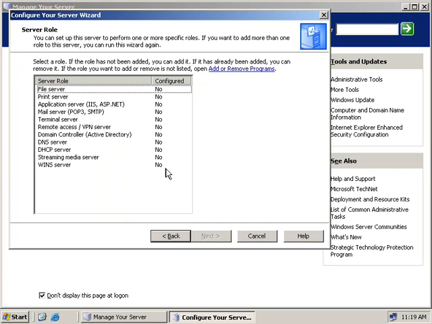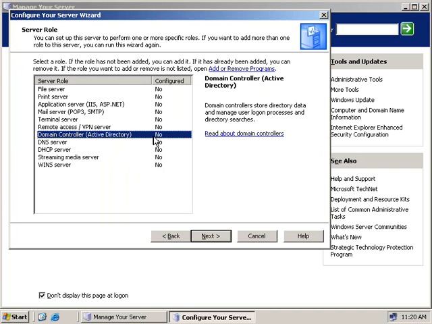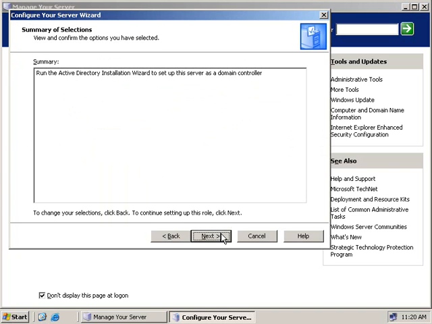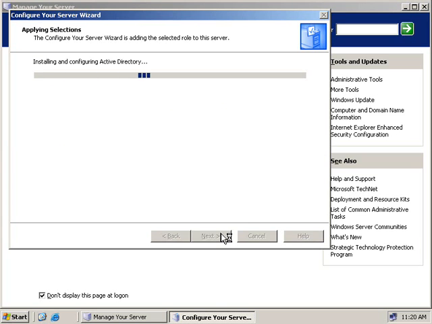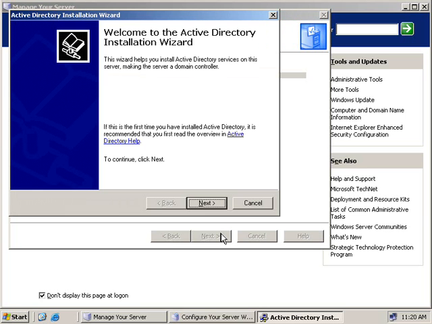So to install Active Directory, we'll need to make this server a domain controller. So over here we'll select Domain Controller and select Next. We'll get a brief summary of the action we're about to perform. Now this is what we want to do, so we'll hit Next. And off the wizard will go, and it will launch the Active Directory installation wizard.